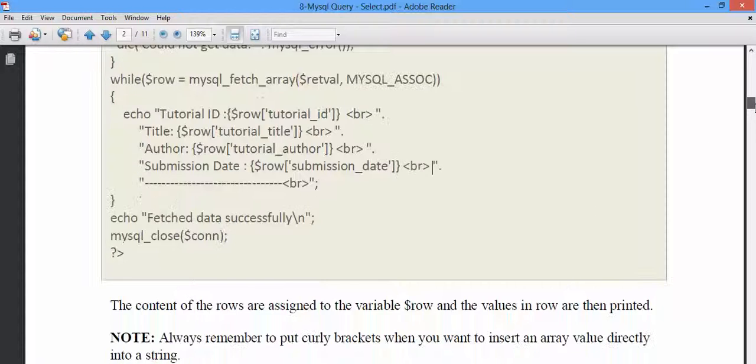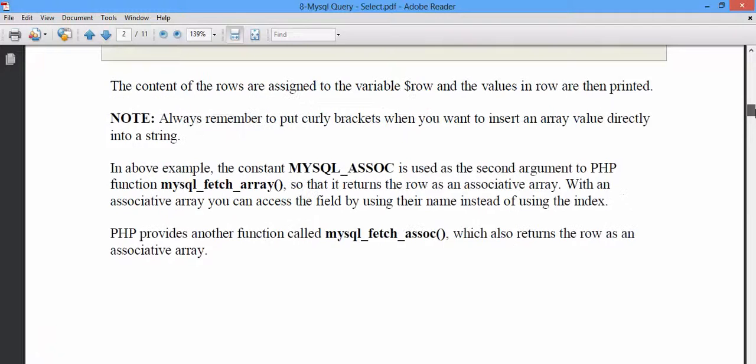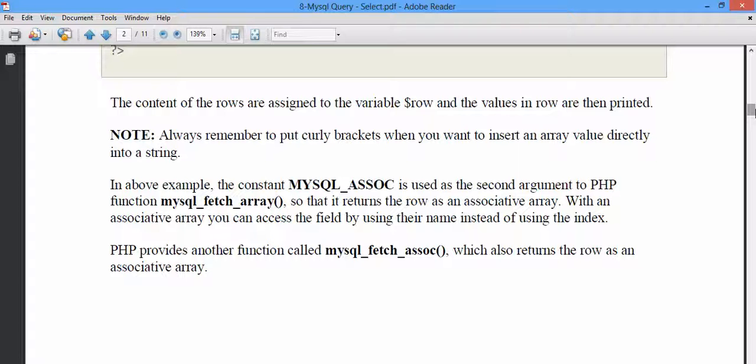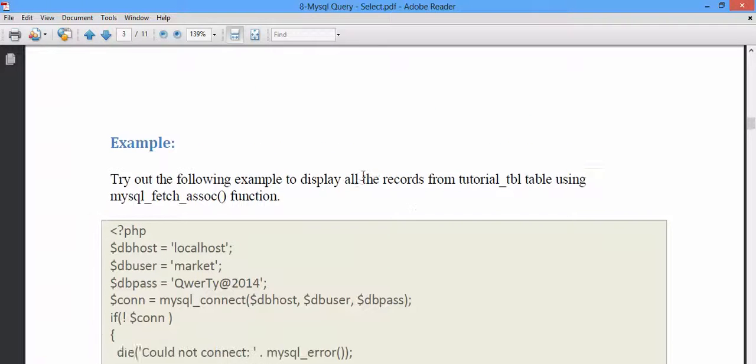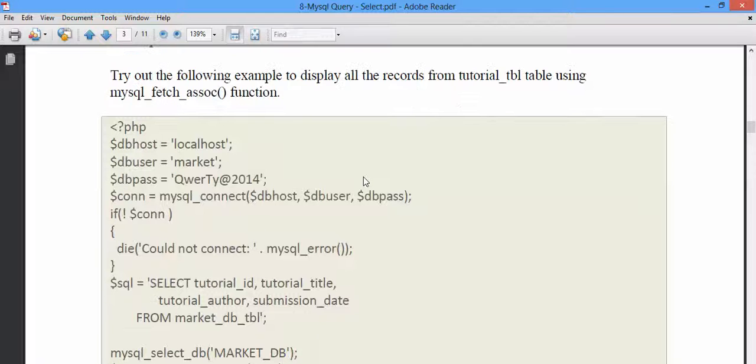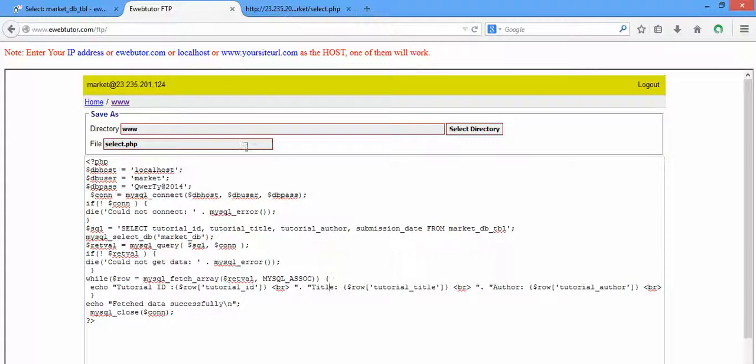So I believe I've already explained all this for you. So for theoretical purpose, you can go through this material. So right now, look at this example. But there is something I want to teach you here right now.